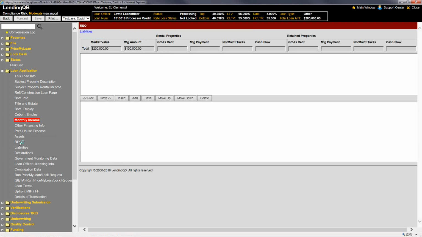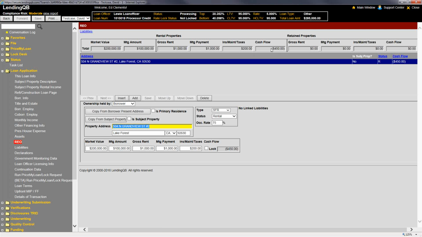Otherwise, you'll see the negative here, and you'll see that on your 1008. Okay, so we have mortgage amount 1,000 and mortgage payment 1,000.